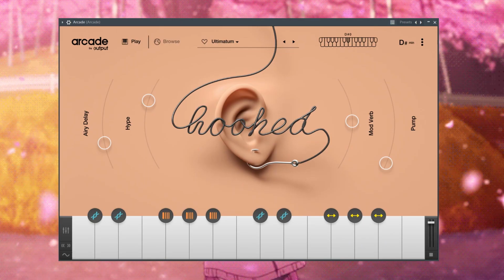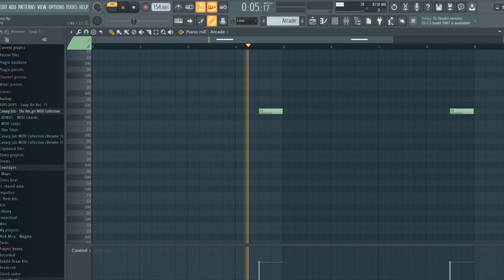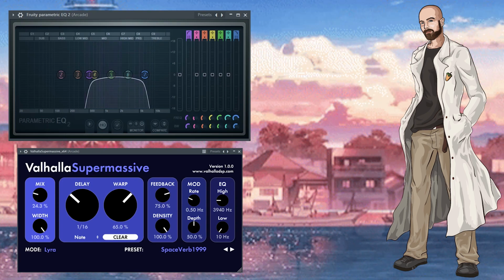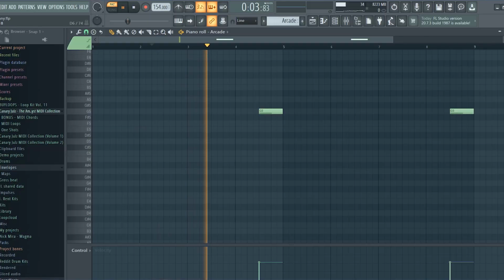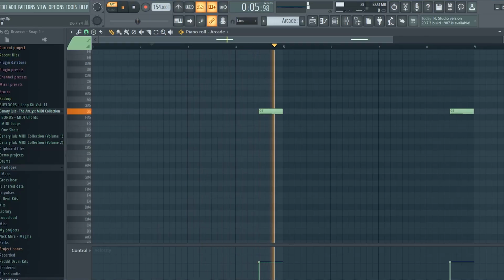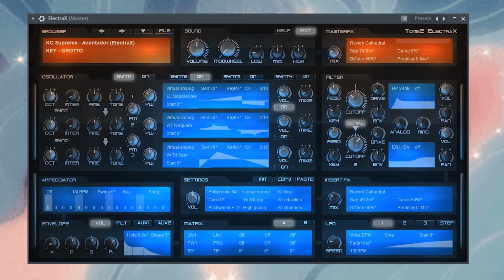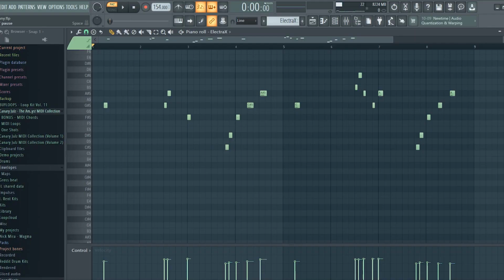I opened up this Arcade preset and I laid down this vocal sample. I applied some EQ and some reverb to give the vocal a more ambient feel. Here's what it sounds like now. I opened up this preset in Electra X and I laid down this counter melody.